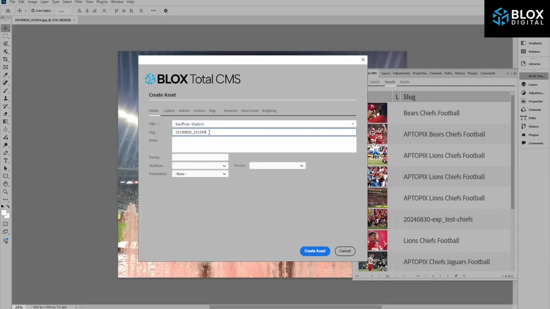Provide a slug. I'm going to go ahead and add a print note. This field here is for our print notes. Go ahead and set this to a general workflow. We're going to say this guy will be ready.